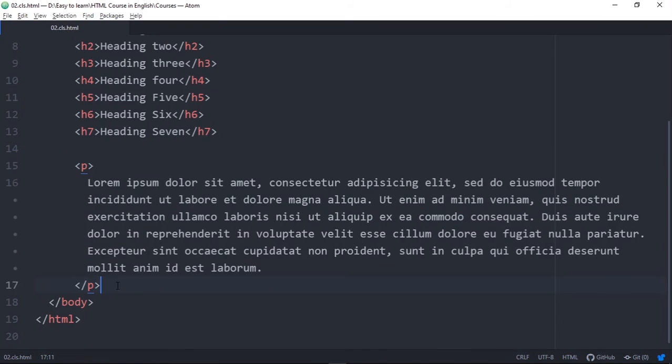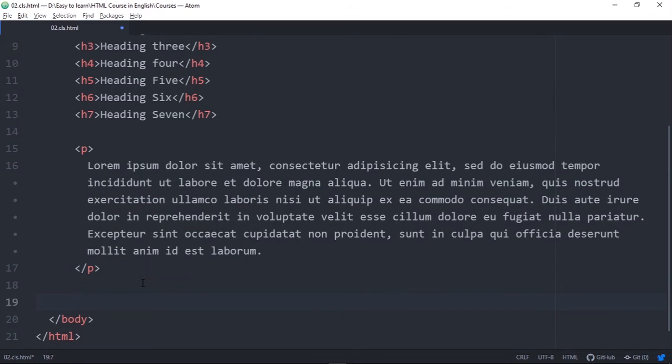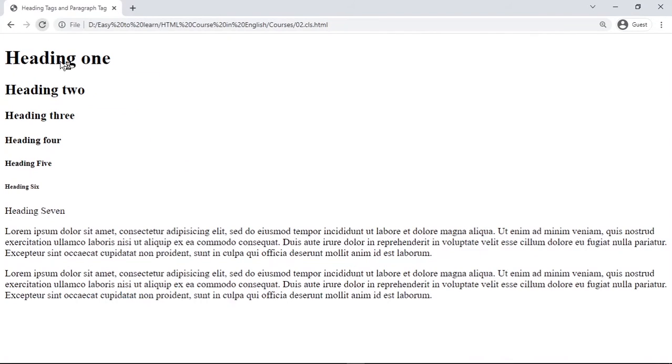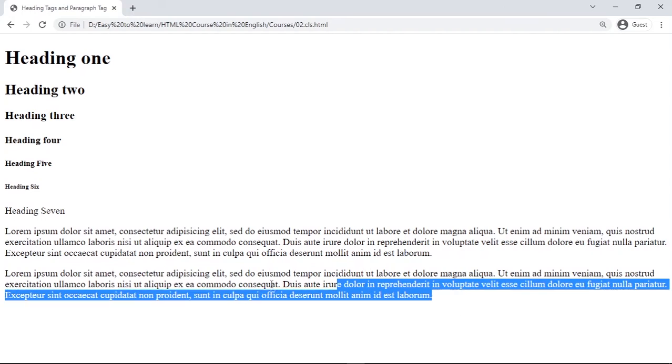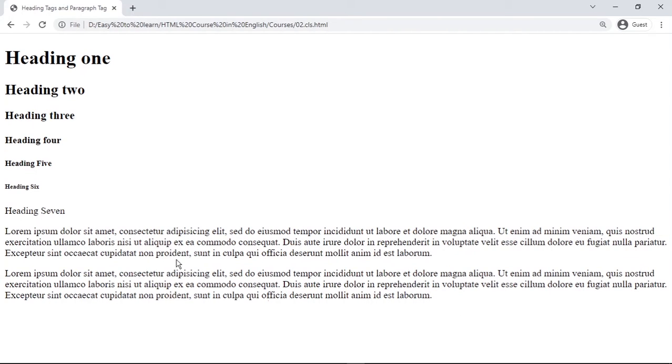If I copy it again and paste it here, you will see the difference. Now you see the difference. This is our paragraph 2 and this is our paragraph 3. So we have some margins before and after every one. So this is our paragraph.